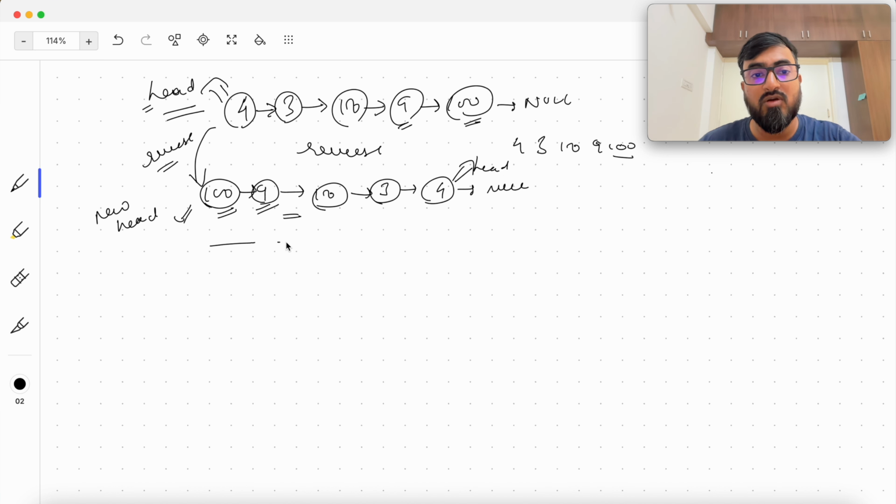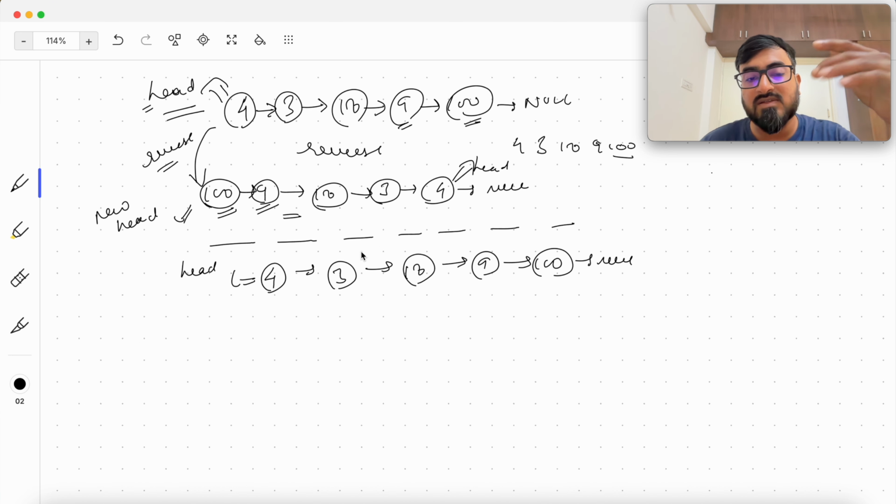Now, how do we go about this? Let me draw the original linked list once again. For a moment, let's leave aside coding and see how we approach this. The idea is to not use any extra space and to complete this in a single pass. In one single traversal of the linked list, I should be able to reverse it.